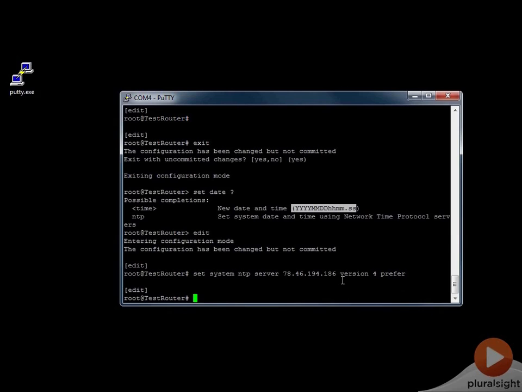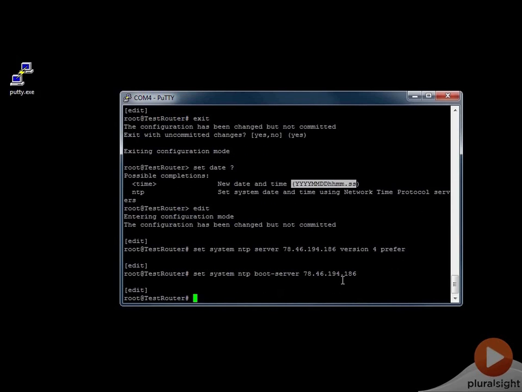You can also set the device to sync the time when the device boots with this command, set system ntp boot-server. And then we're just going to use the same address for the NTP server. And what this does is every time the device boots, it will actually sync the time and the date with the NTP server. So that's all there is to setting the date and time. Pretty simple on this one.